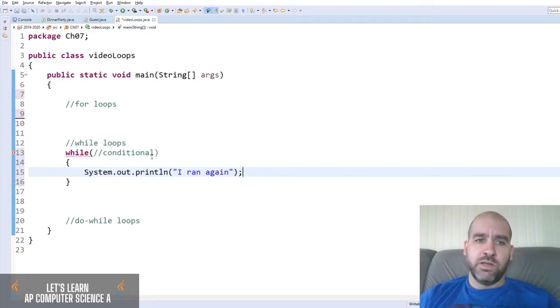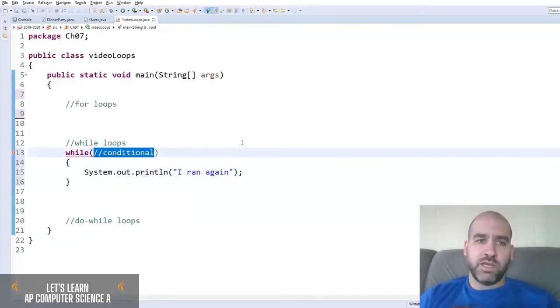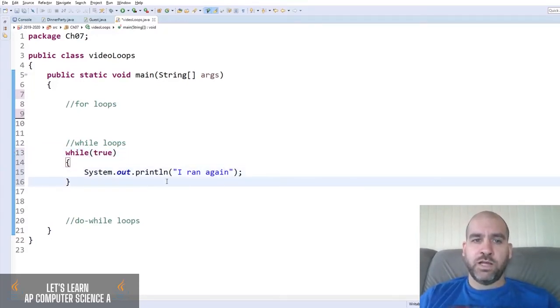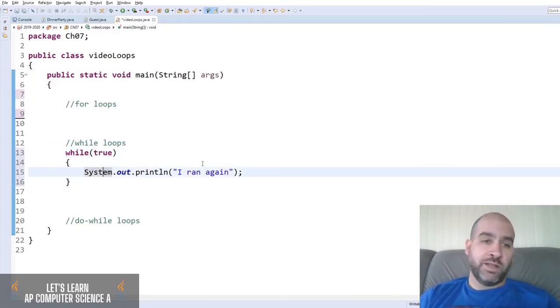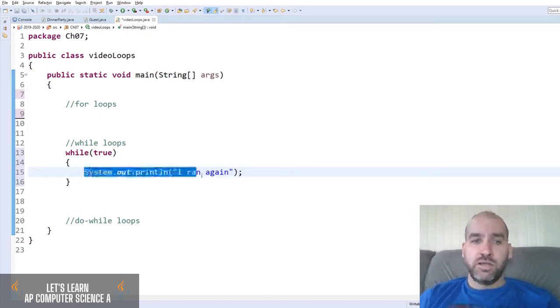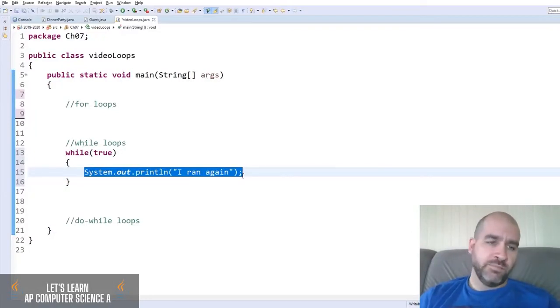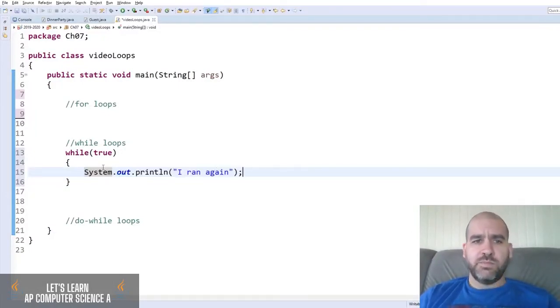Now you can do funky stuff like this. Some programmers love the while true loop. A while true loop will never end. It will just run forever and it'll crash your system or your program eventually. It's not the ideal way to do things. Some people like this because then you just control with breaks.